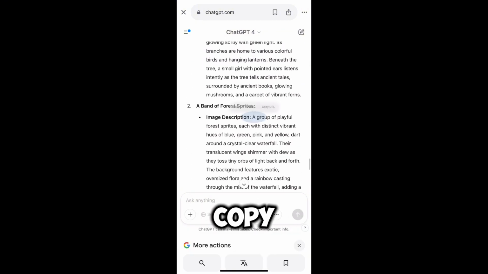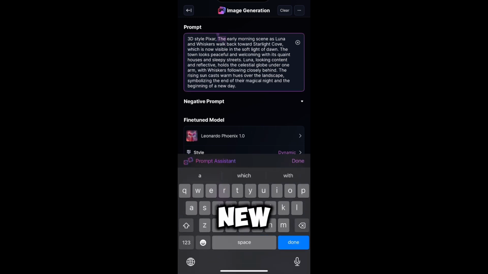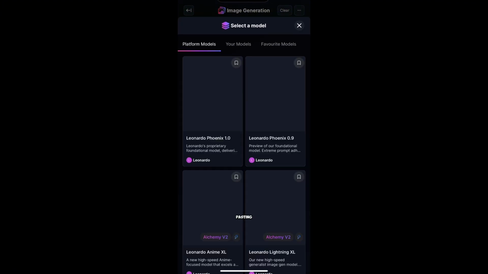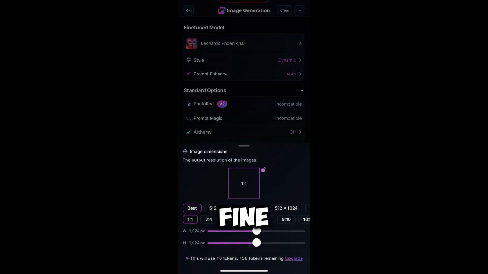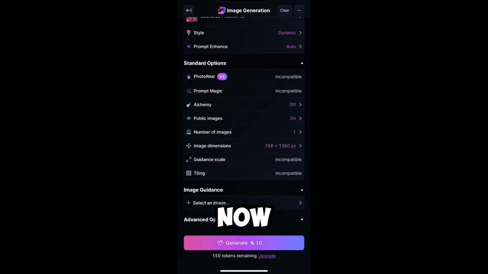And now we're going to copy our image prompt. And now we're going to go on Leonardo AI and click on Create New. And then we're going to paste our video prompt. Make sure you type 3D Cell Pixar before pasting your prompt. And make sure to click on Leonardo Phoenix 1.0 for your fine-tuned model. And make sure to click on 9/16 for your image dimensions. And now click on Generate.